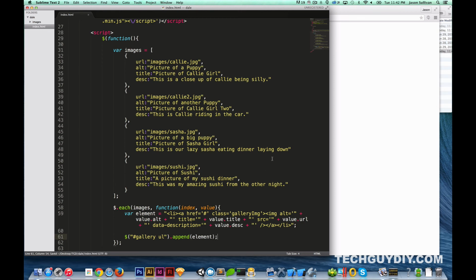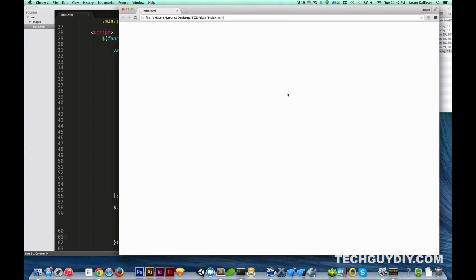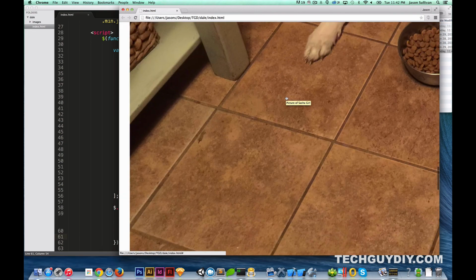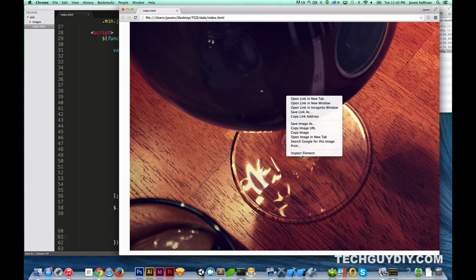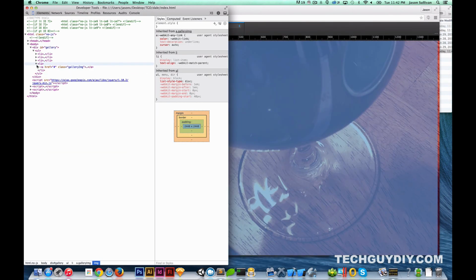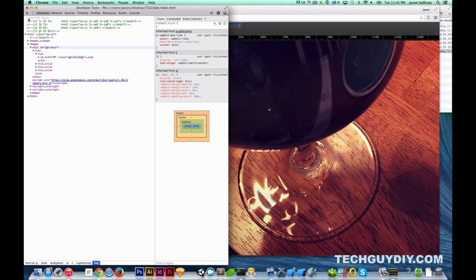So now, if we did this correctly, it should iterate through this and add all of this to our gallery here. Fingers crossed. Whoa! Well, it worked. It did what I told it to do, that's for sure. So now we have our 4 elements here, which is great.